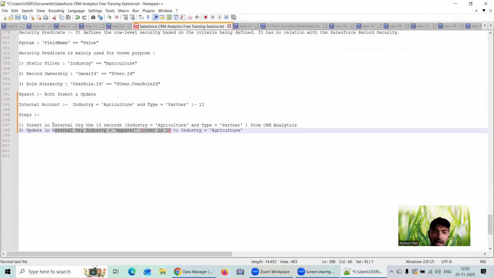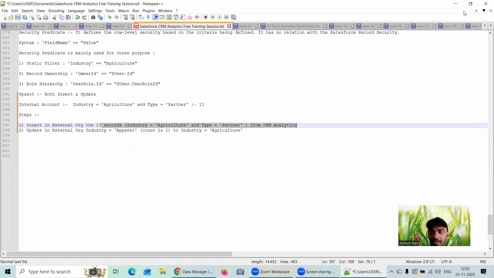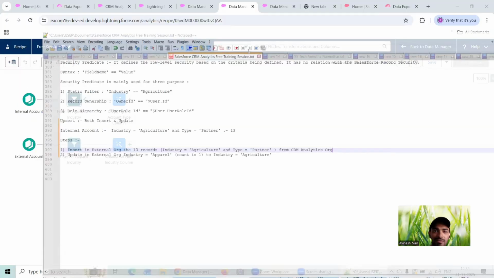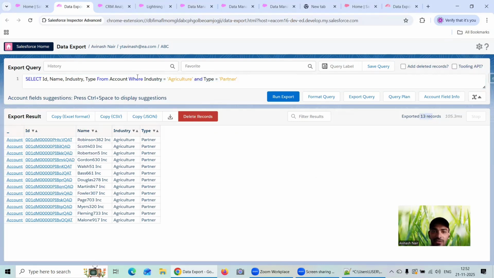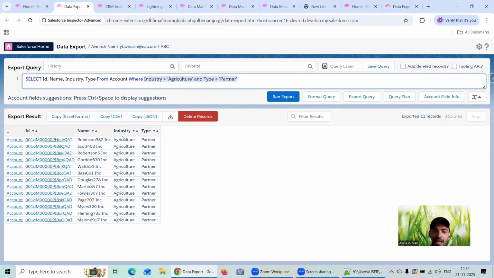First of all, I am inserting 13 records into the external org from the CRMA org. What that means is I will be transferring these 13 records. How did I get these 13 records? By putting this condition, industry equal to agriculture, I will transfer them to my external org. That's the first step.